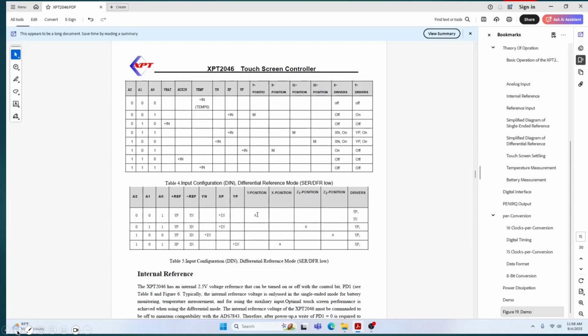If you want the Y position, then you're going to have to use 001 for A2, A1, and A0. If you want the X position, then it would be 101. So the Y position is 001. Now the Z1 is 011, and the Z2 is 100. As I progress in this document, this is going to make more sense.